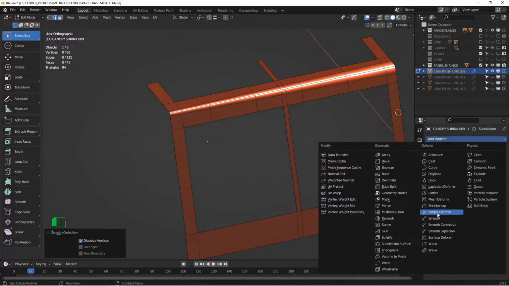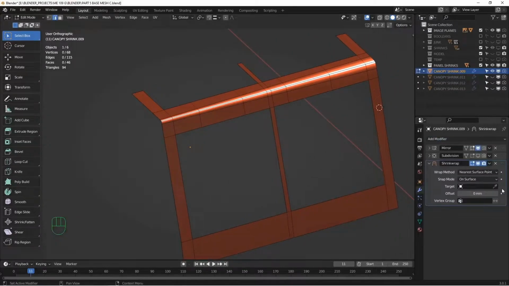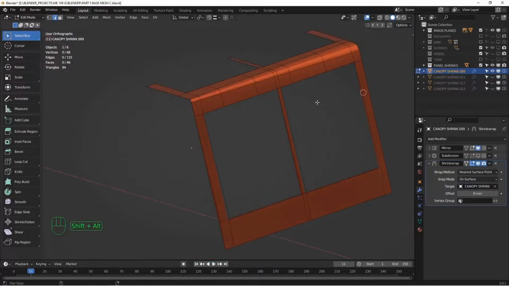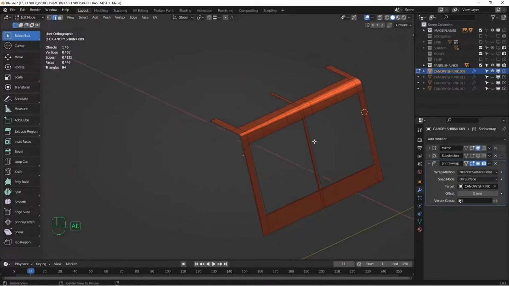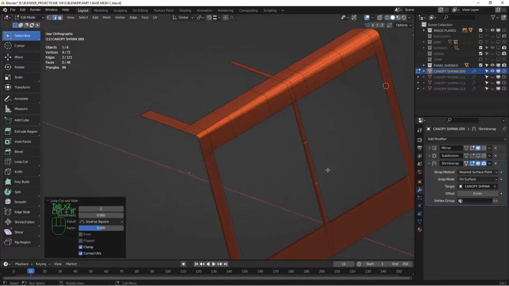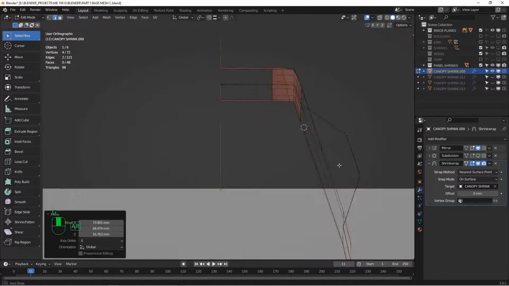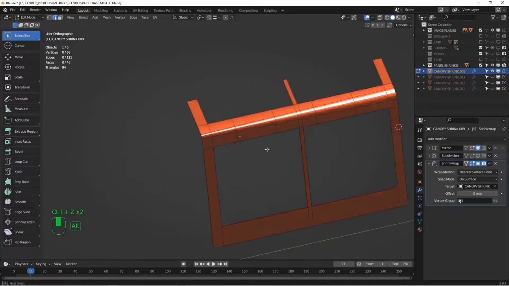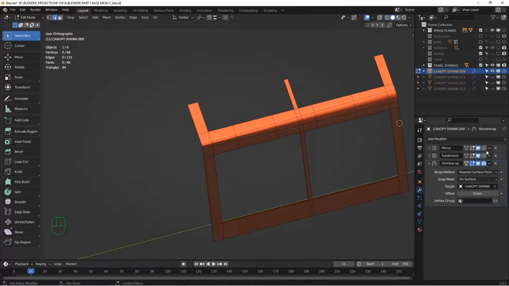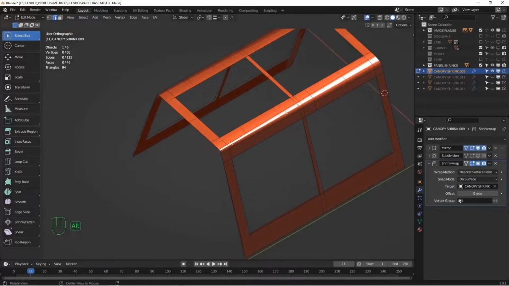We want to add a shrink wrap modifier to this. And we want the shrink wrap to be the canopy shrink that I made off screen that I showed you at the beginning of this video. And by linking to that shrink wrap, it's going to make sure that this unit conforms to that shape regardless of what we do. So if I was for some reason to try to move these pieces out, it's not going to let me do it. It's going to keep them along the surface of that shrink. So that means we can do some modifications to this without worrying about it changing its shape.